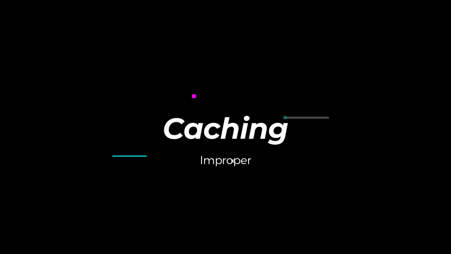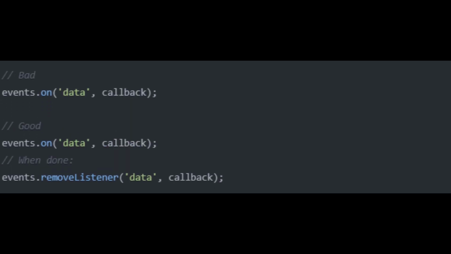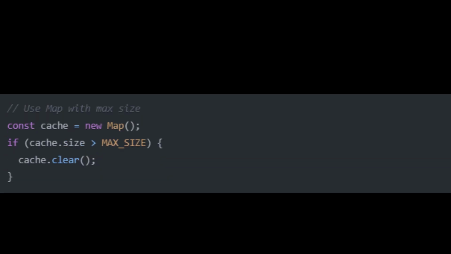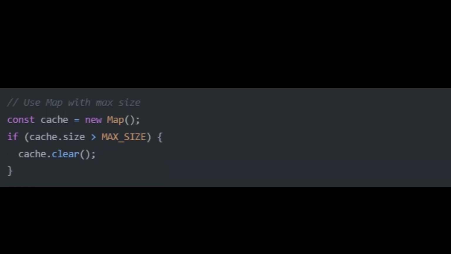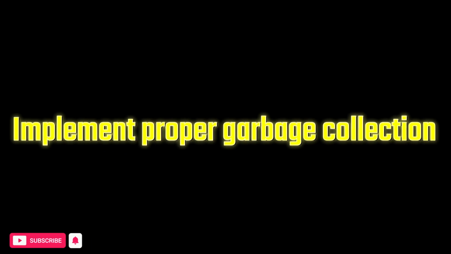Improper caching. Solutions: remove event listeners when not needed. Clear intervals and timeouts. Manage caching properly. Use WeakMap and WeakSet for dynamic references. Best practices: regular memory monitoring. Implement proper garbage collection. Use streaming for large data. Implement memory limits. Regular code reviews for memory issues.